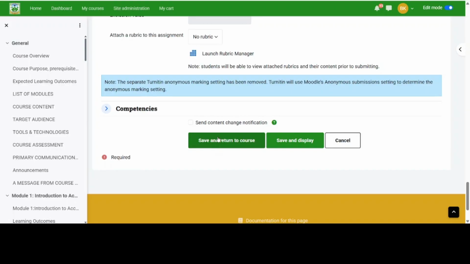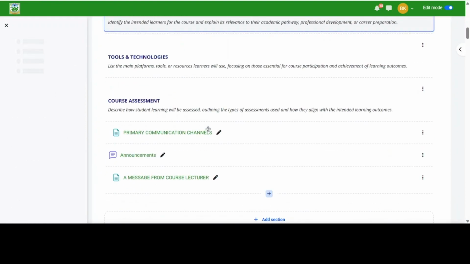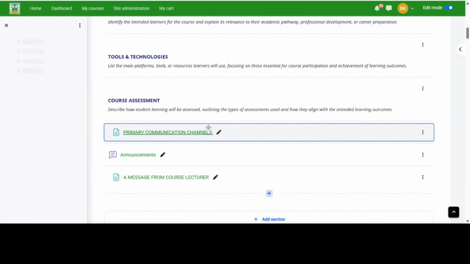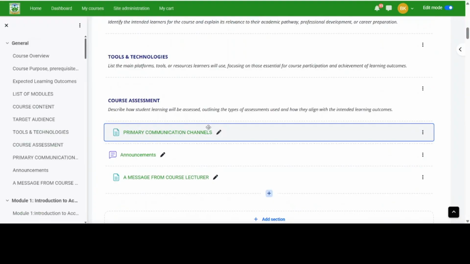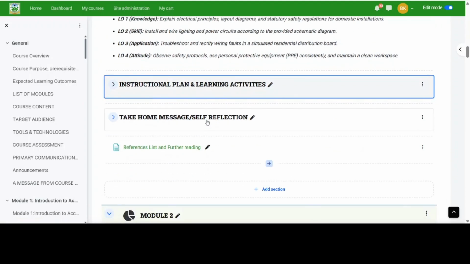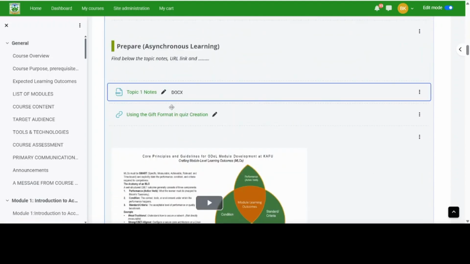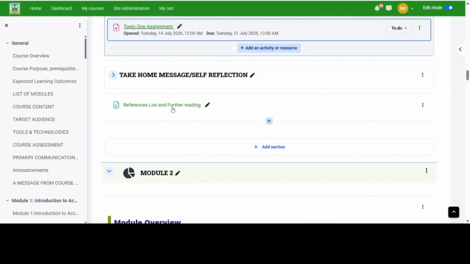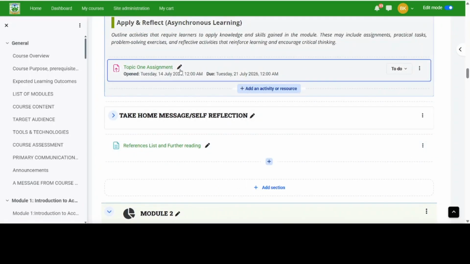So that is how you set up an assignment in Moodle. I do expect that we will be giving students some practical activities where they're supposed to produce certain outputs, which they can then submit to us to grade through the assignment. And there is our assignment, the topic 1 assignment.